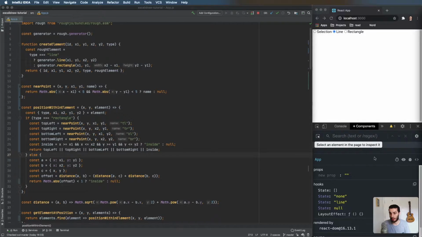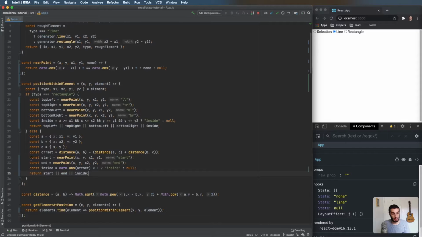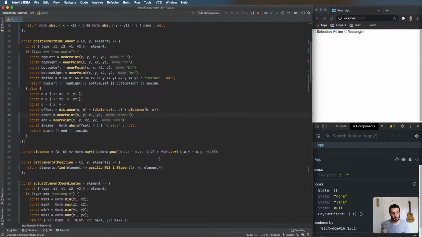And I'm going to do exactly the same thing for the line, right? So I'm just going to copy this in, and the line is exactly the same. So we define, in this case, two points, which are start and end, as well as inside, and the start is going to be near point x1, y1, because that's the way we set up the line. Again, it's deterministic. x2, y2 is the end, and we just return whichever one is available.